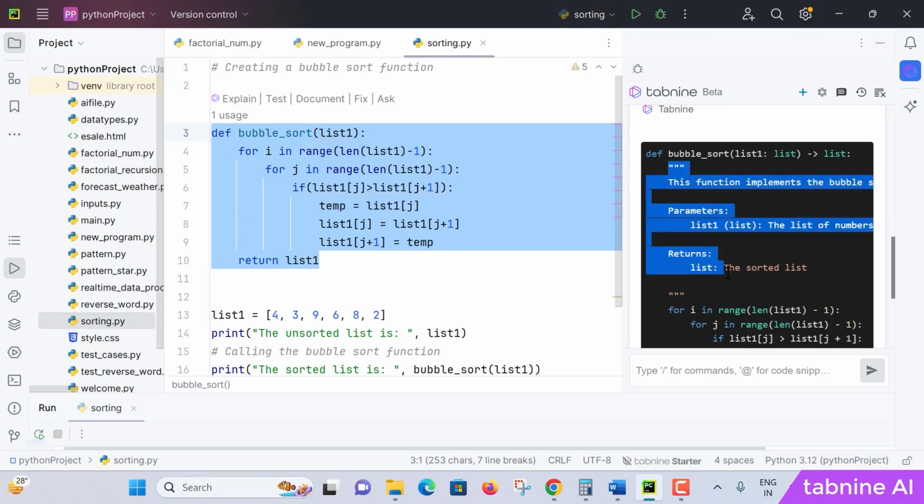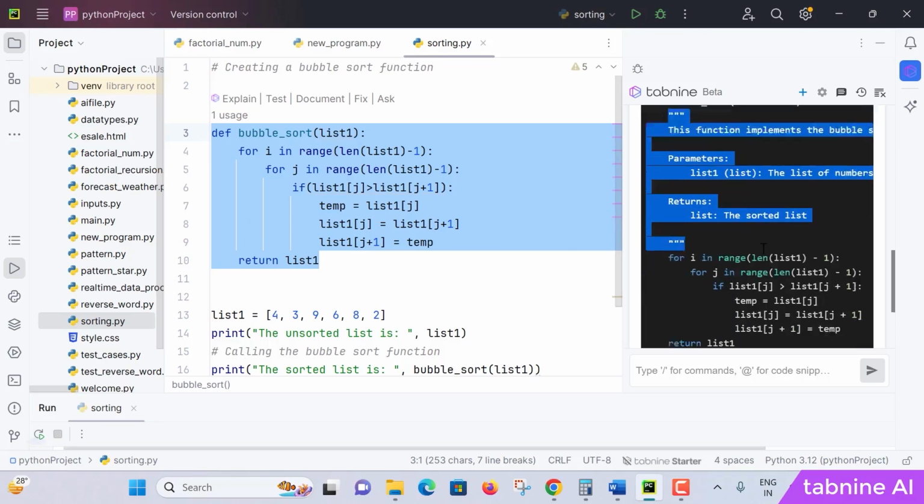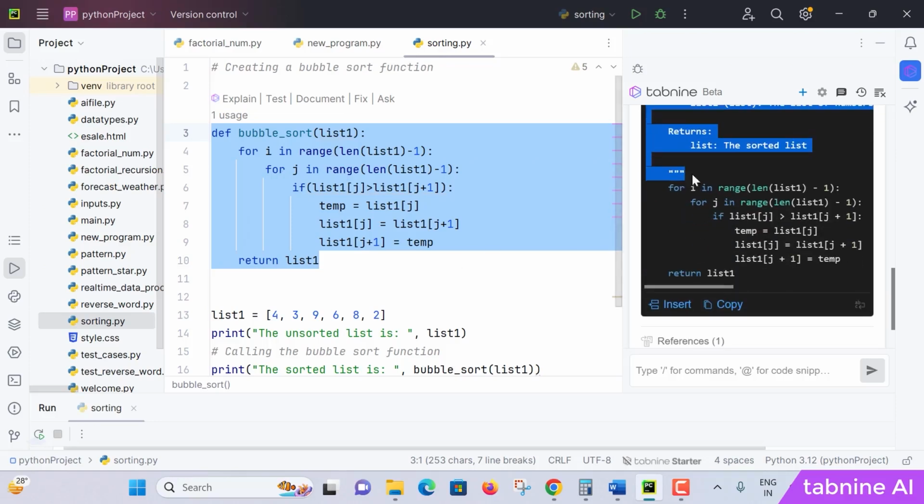See, the documentation is made in this area, and the code we have written is given. Beautifully, if you want to replace this, you just click insert here, and if you want to take a copy of this, you just go for copy snippet. Beautiful, very beautiful. I am really happy with Tabnine custom AI, which is giving me great information and support with the code explanation and documentation.